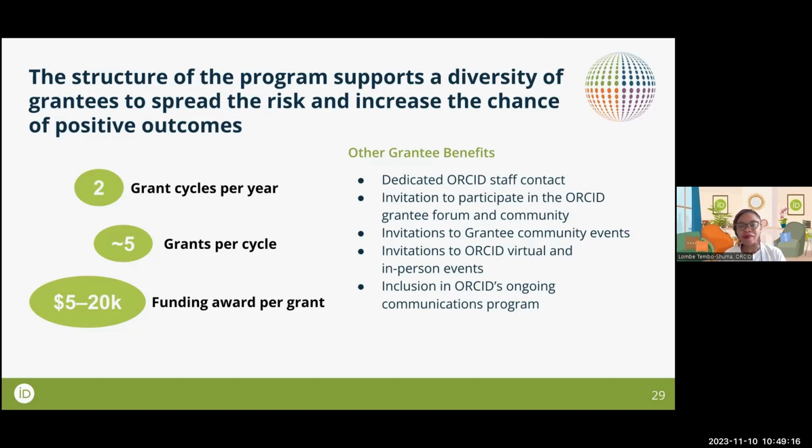US. And in terms of other grantee benefits, apart from that financial aspect, there is dedicated ORCID staff contact for the awardees. There's also an invitation to participate in the ORCID Grantee Forum and community. Also, there are invitations to grantee community events. We also have invitations to ORCID virtual and in-person events. And lastly, there is inclusion in ORCID's ongoing communications program.